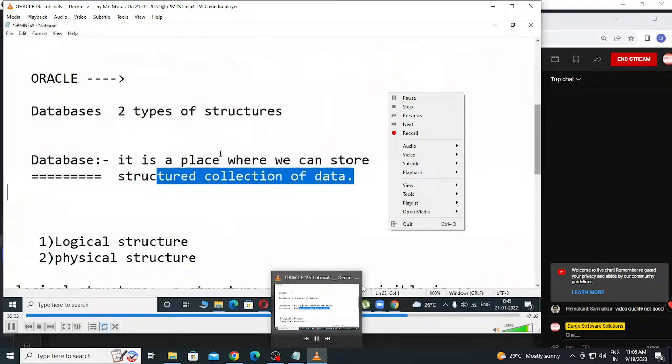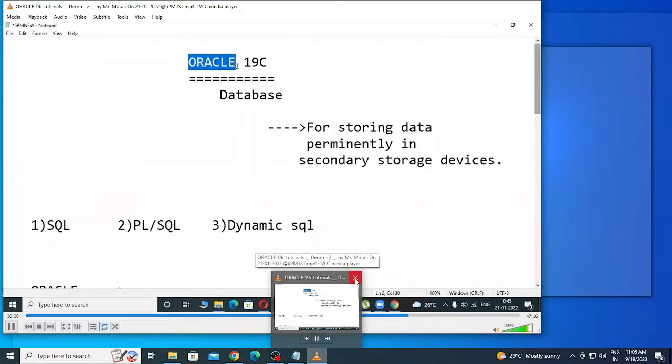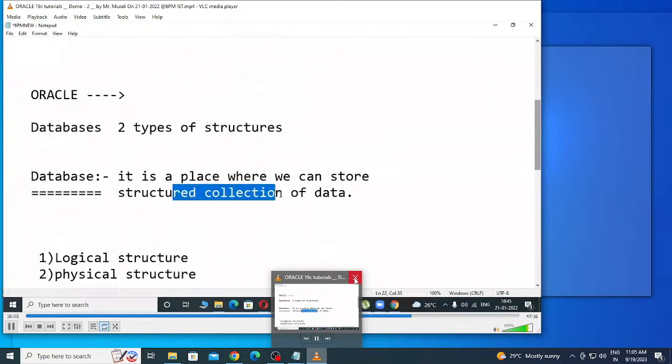Understood? Now Oracle is a product from Oracle Corporation. In our course, we are learning the 19c version only. This is a database product. If anybody asks what a database is, as developers we say it is a place where we can store a structured collection of data. That is the logical side we are telling.